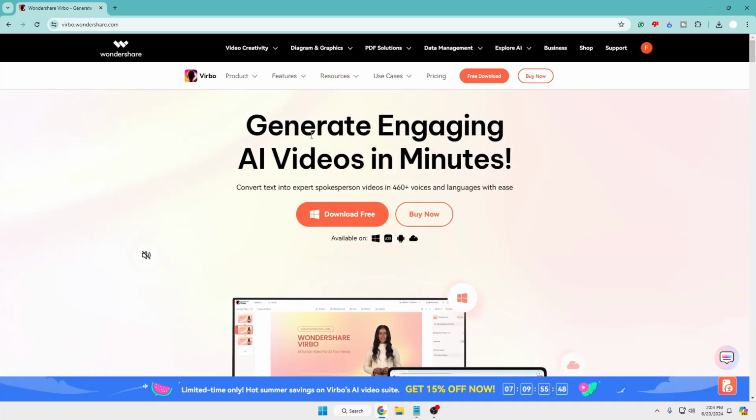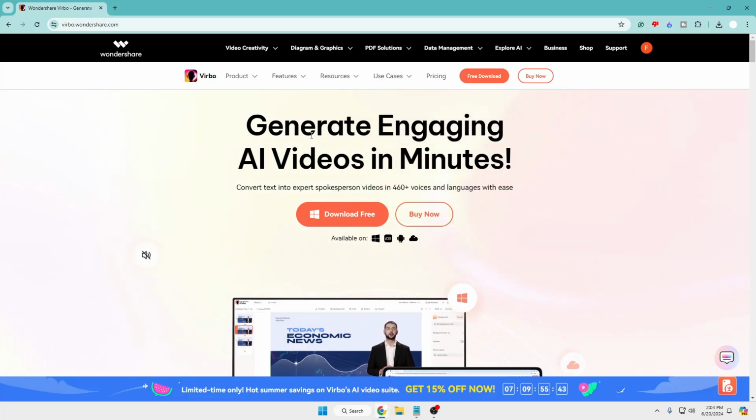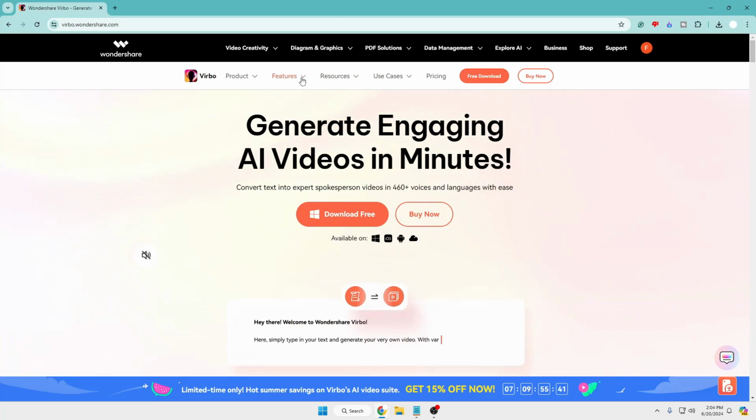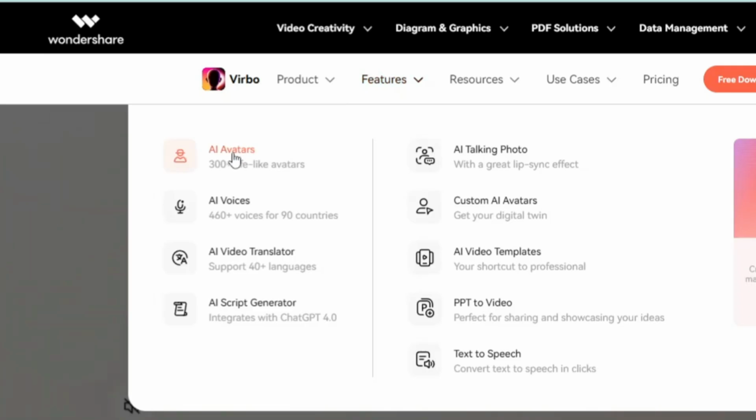And once you come to this website, you can see here that it offers you tons of AI options, where you can click on the feature option and you will find the AI avatar option, where you can create the AI avatar, AI voices that says 460 plus voices for 90 countries, AI video translator, AI script generator, AI talking photo, custom AI avatar, AI video template, PPT to video and text to speech. So in this video, we will be focusing on PPT to video.